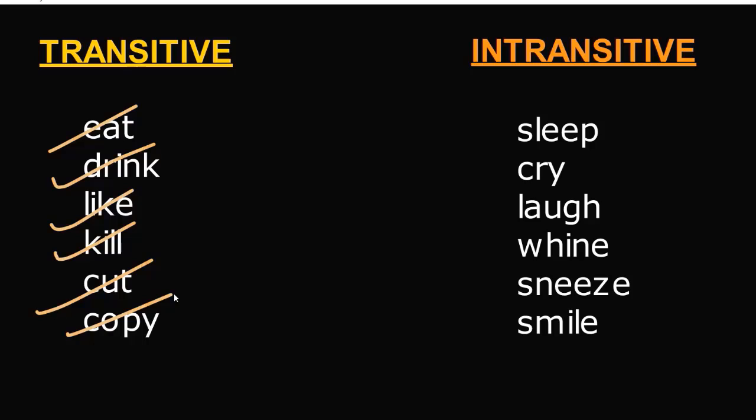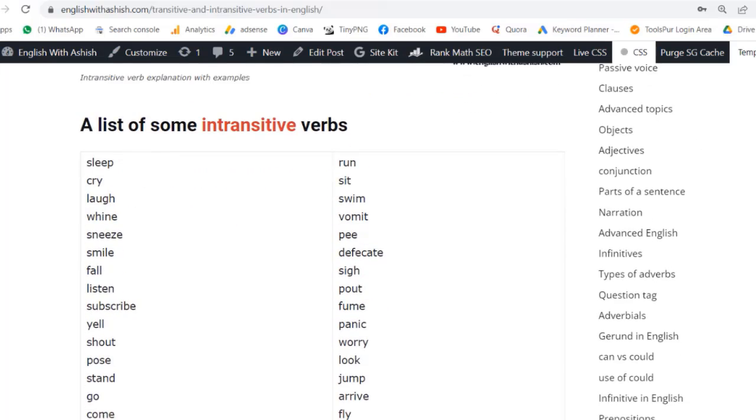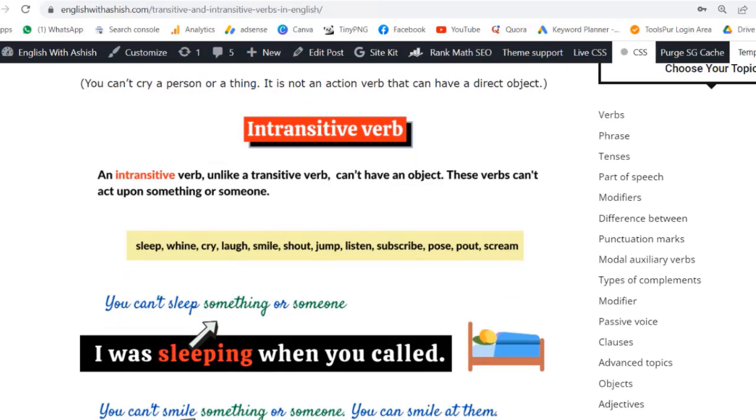Intransitive. These are action verbs that cannot be performed upon an object, right? They do not have any object. Sleep, can you sleep somebody? No. Cry, can you cry somebody? No. Laugh, can you laugh me? No. You can laugh at me, but you cannot laugh me. So these verbs cannot be followed by a noun or a pronoun because these verbs are not transitive. Intransitive: whine, sneeze, smile.